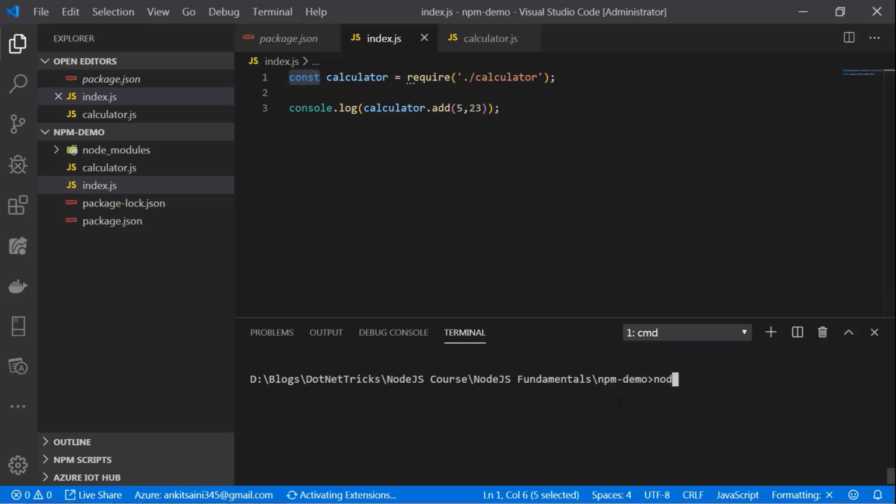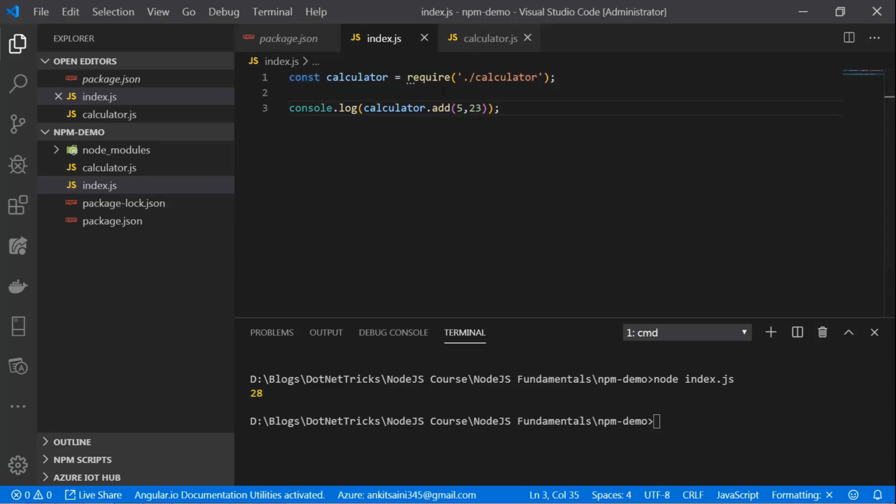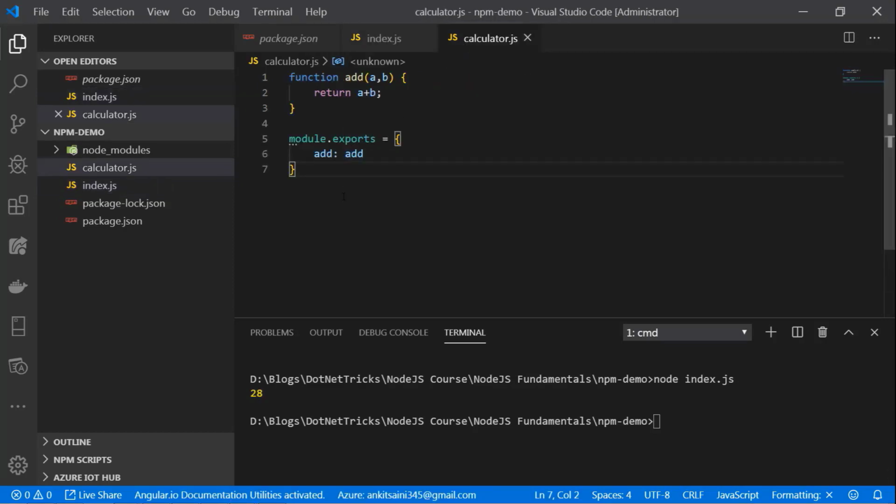Now to run this file, I can simply say node index.js and it will print the output. So this is how you can use it. We will of course go through more modules. We will go into more detail on how exports works and how require works. This is just a small example of how modules are created in Node.js. This is just for introduction, not a complete in-depth video on modules.